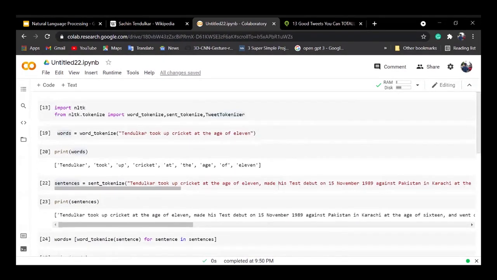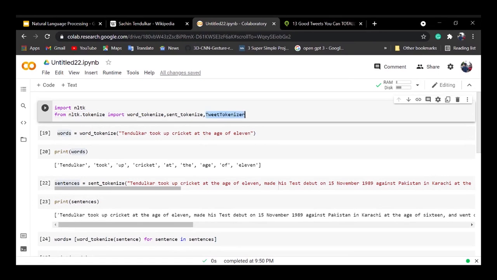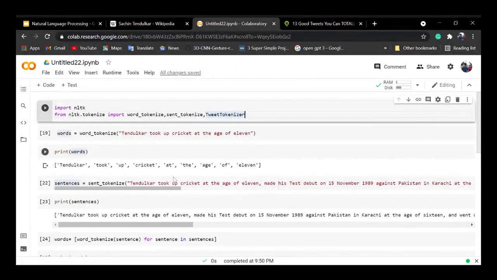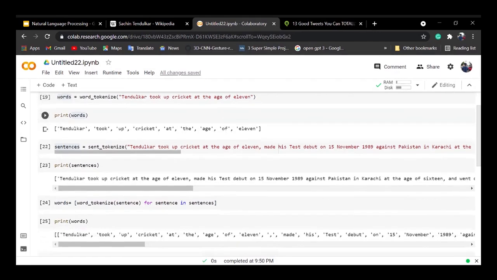We will also have a look at the third type of tokenizer, that is the tweet tokenizer, right? As I mentioned, it is a sophisticated version of the same basic algorithm as the word tokenizer, but it is capable of handling additional features. It is capable of handling Twitter data or tweets, right?